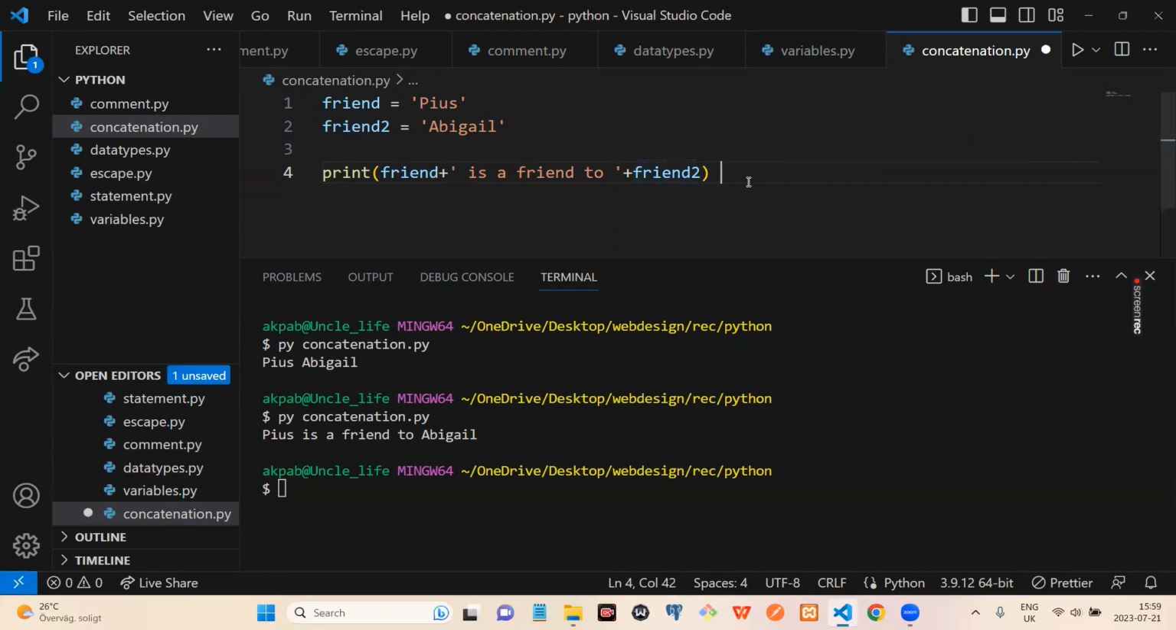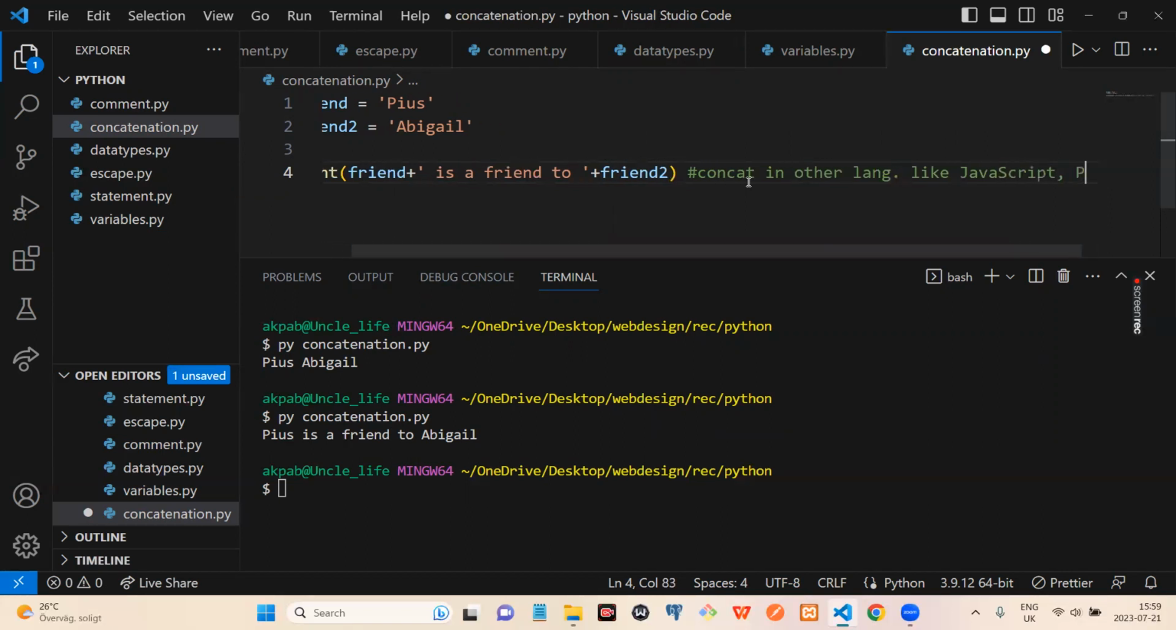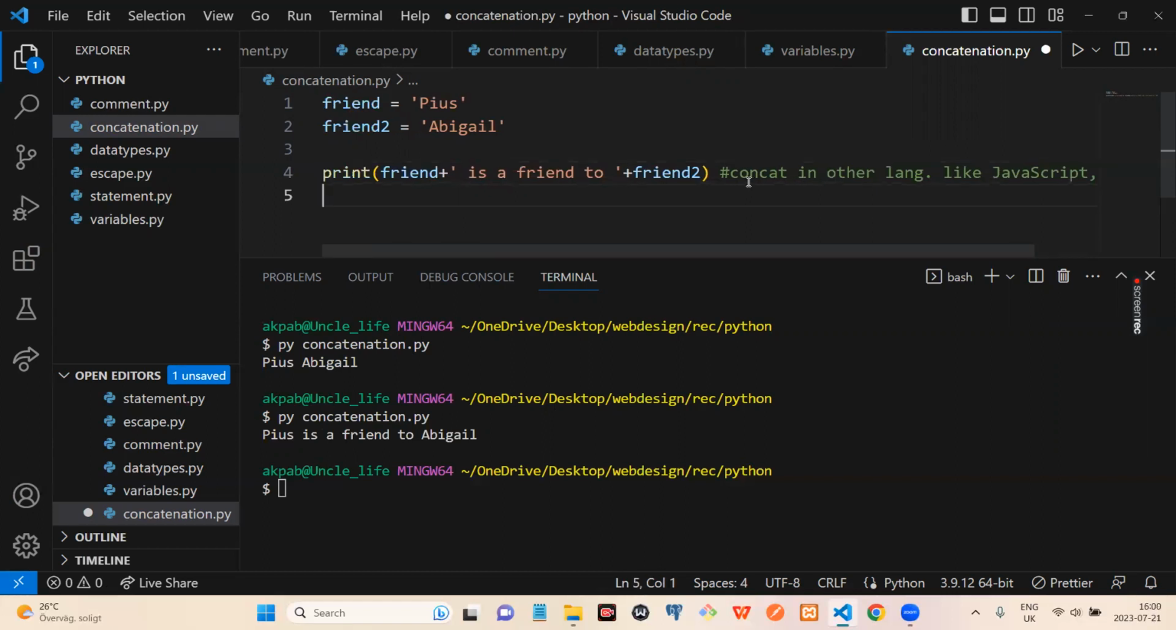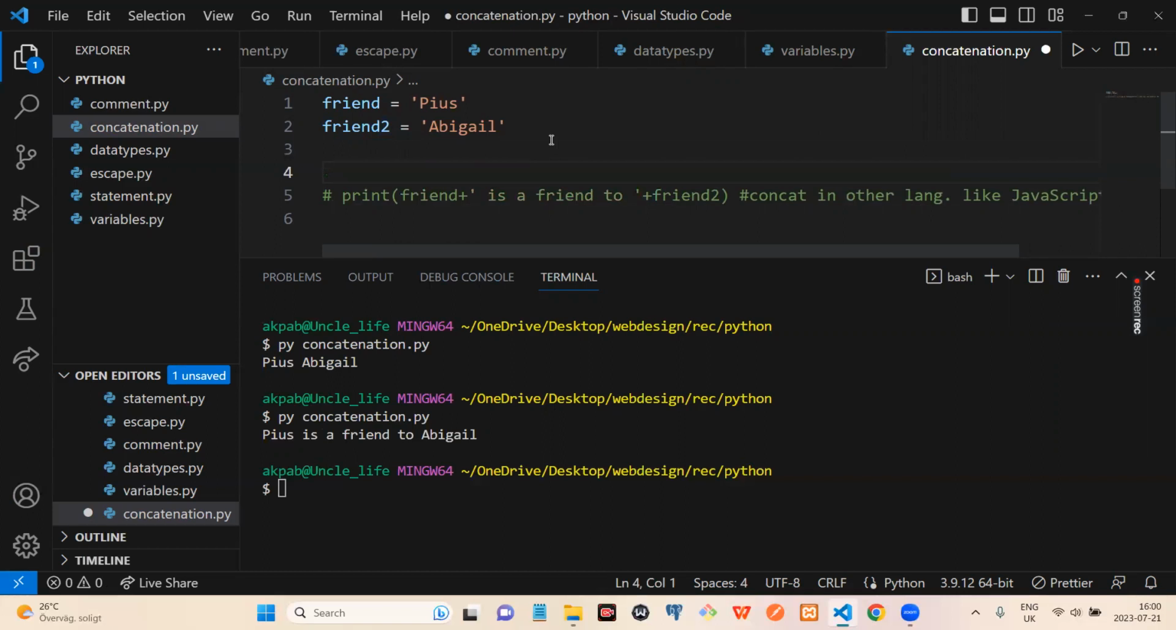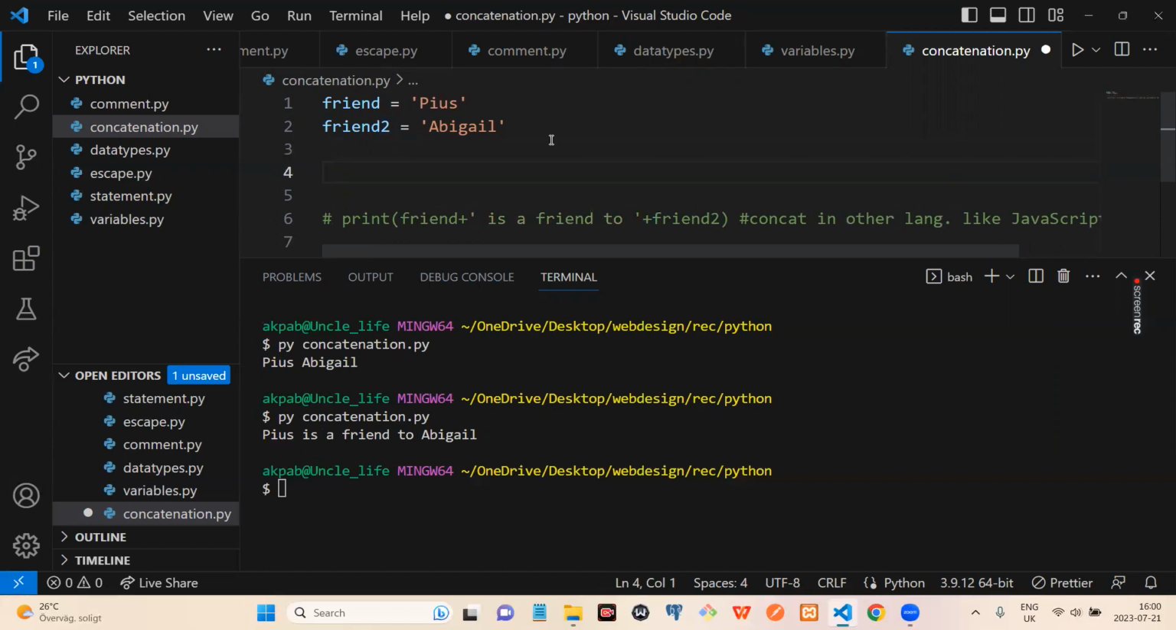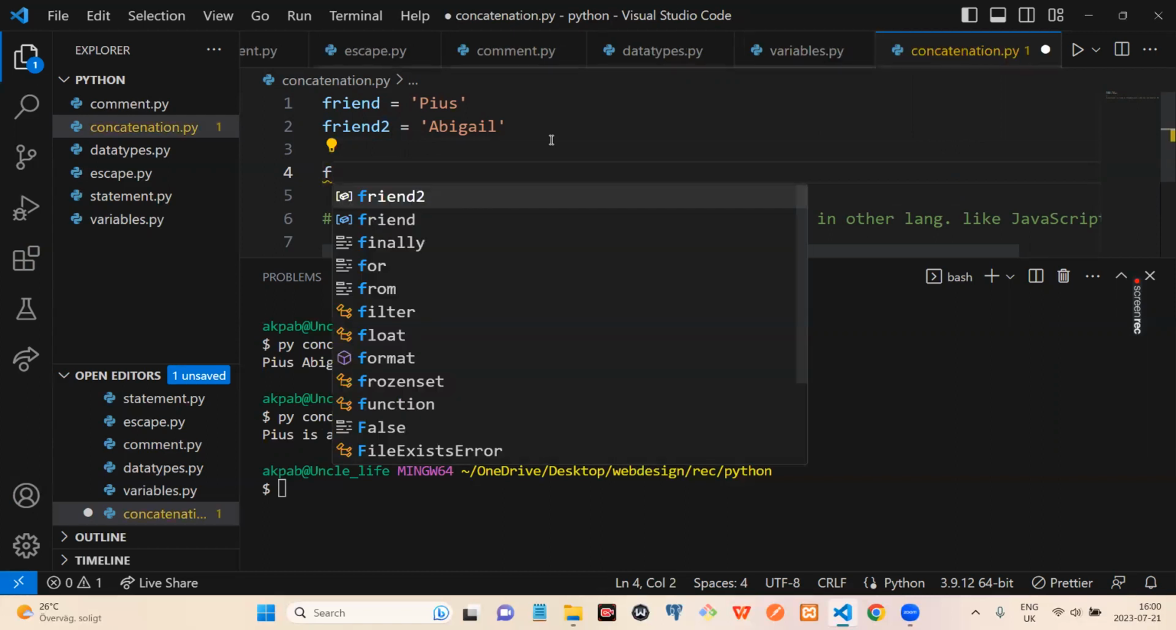But this is concatenation in other languages like JavaScript, PHP, etc. But the way we use concatenation in Python is easier. Python provides a better way of using concatenation, using the formatting concatenation. So that one looks like this.